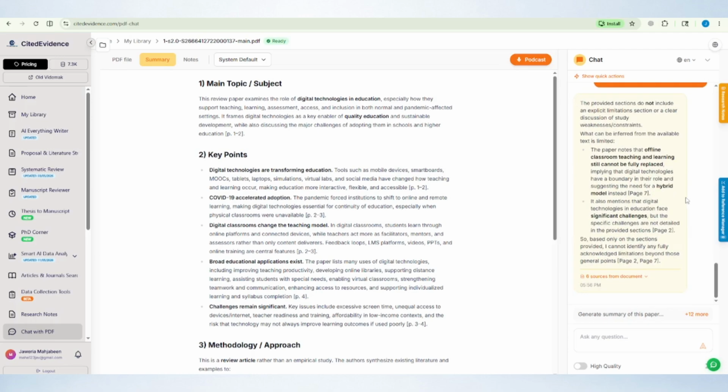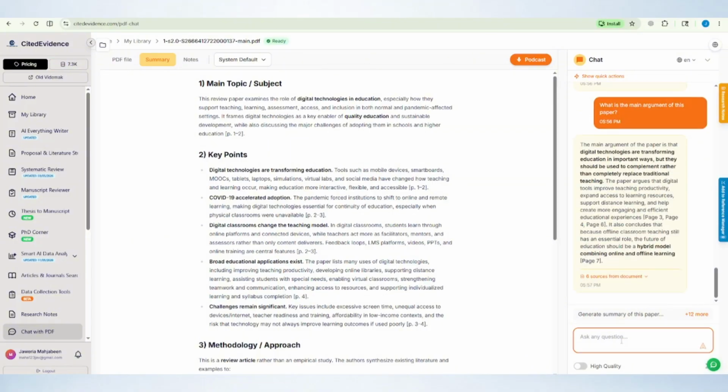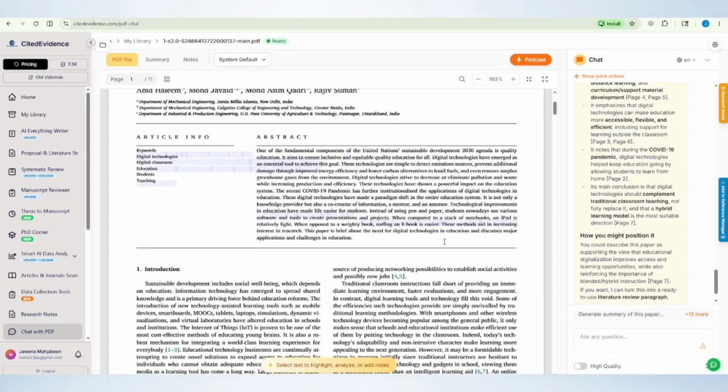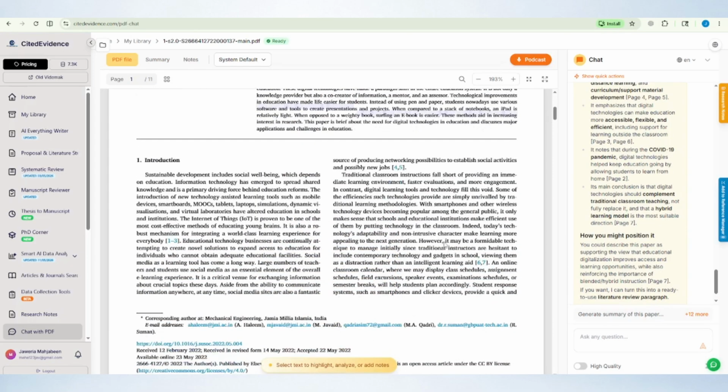Now, if I want to ask my own question, I can type something like, "What is the main argument of this paper?" Or, "What should I mention about this paper in my literature review?" Now, CitedEvidence answers based on the uploaded document.